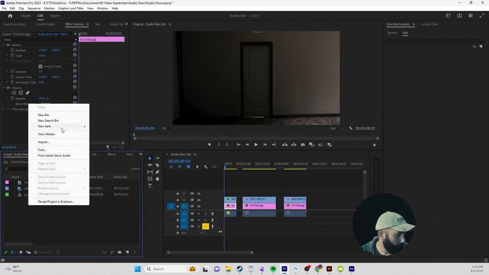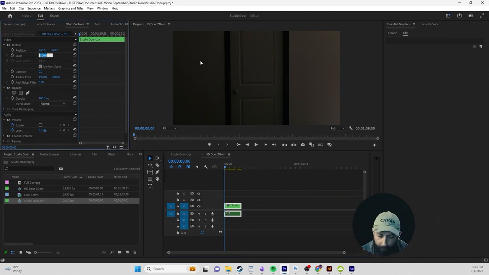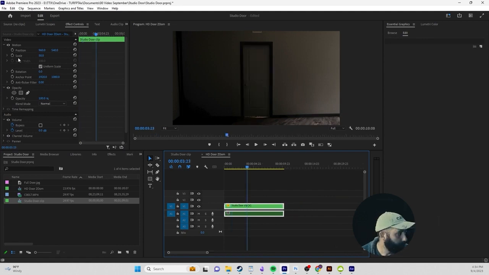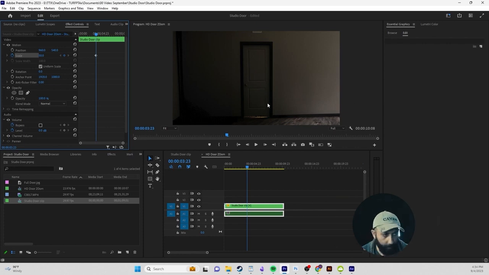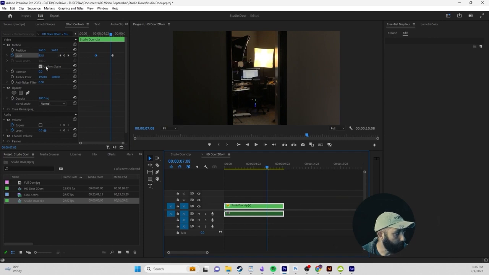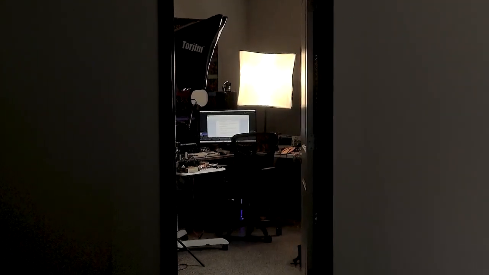And I'm going to make a new sequence. And it's just going to be normal. I'm going to do 24 frames. So I'm going to set this at 50%. So we're going to put scale here, 50. As the door opens, the camera's going to zoom. So now we're going to zoom 100. Now we're going to zoom 97.5.